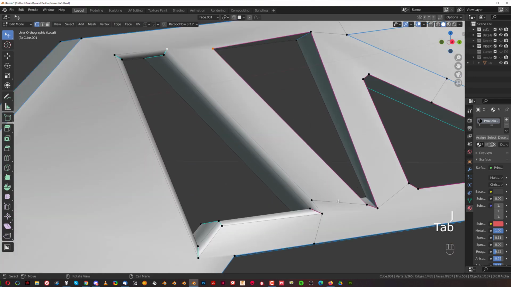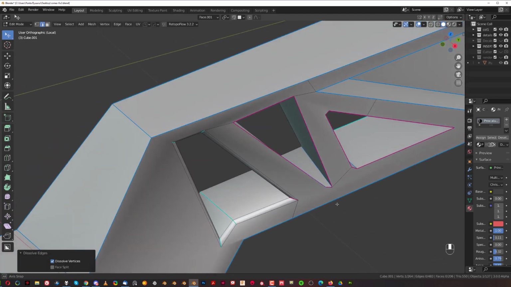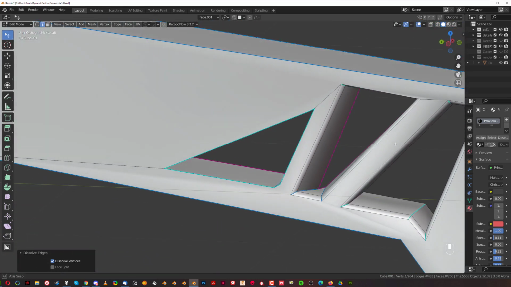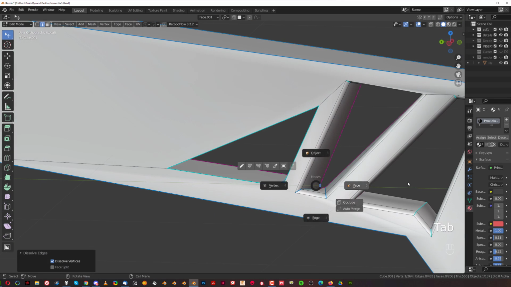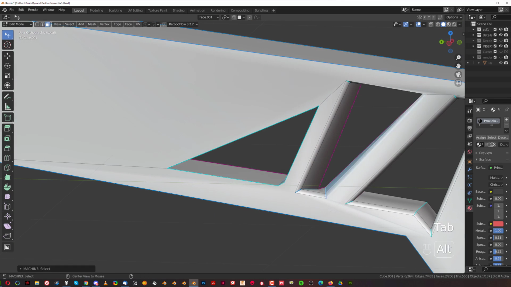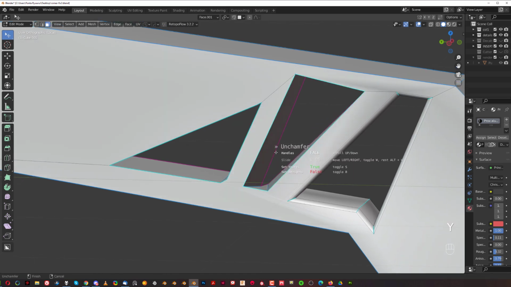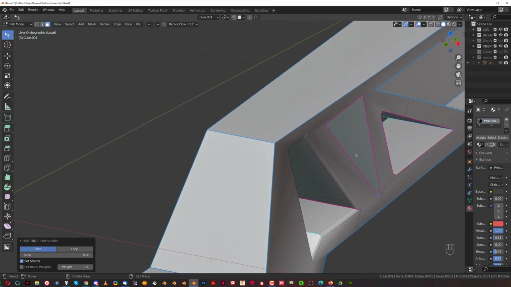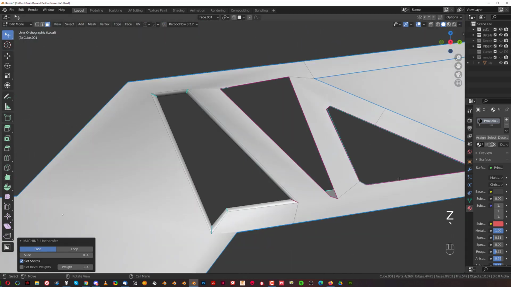Let's combine these two and let's remove this edge. Okay, that's better. This one is messed up in here a little bit, to be quite frank. Let's see if we can actually select this whole thing. We kinda can unchamfer. That worked good. We can fix this here.